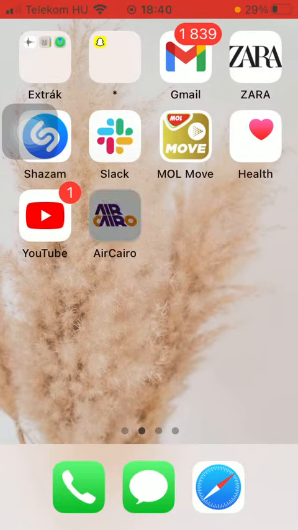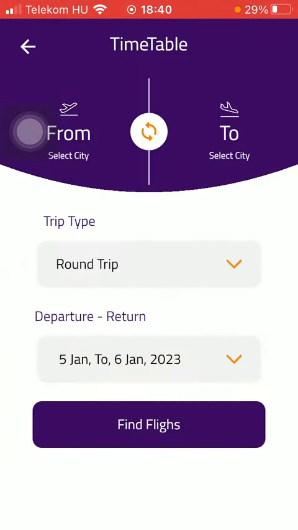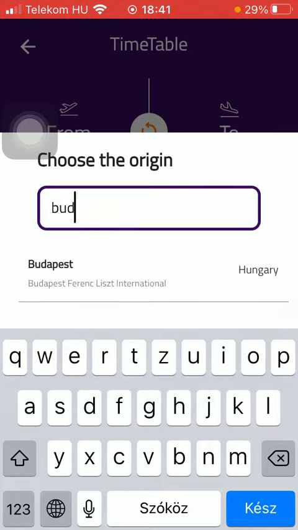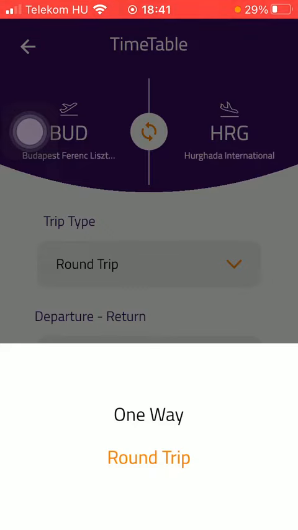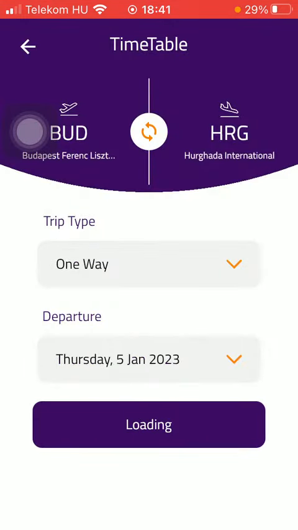First of all, open the app on your phone. After that you should click on the timetable button down below, which is the fourth option. Here you should select the origin or the departure point. After that you should select your destination, then set your trip type such as one-way or round trip, then set your departure date and click on the find flights button, and here you will be able to find the timetable of the available flights.